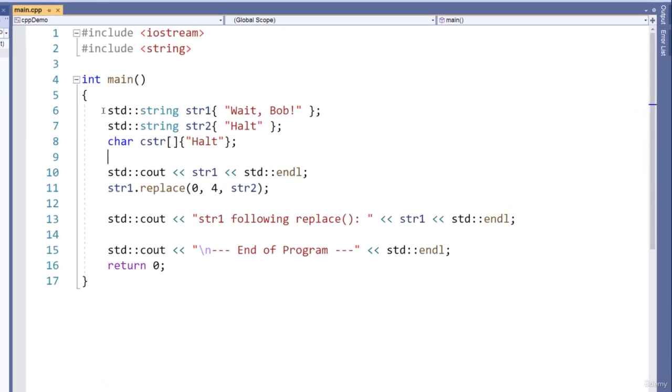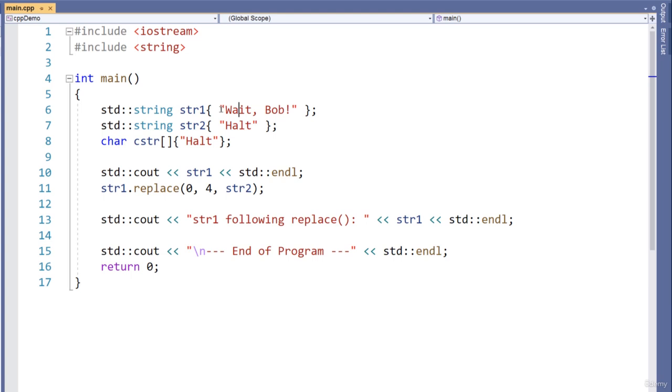So in this example, I have this standard string, string1, which is initialized to "wait, Bob" with an exclamation. Then I have string2, which is initialized to "halt", and I want to replace wait with halt. And then I have the C string here as well for demonstration purposes. First, I'm going to print out string1, so we can see what that is. Then invoke the replace member function.